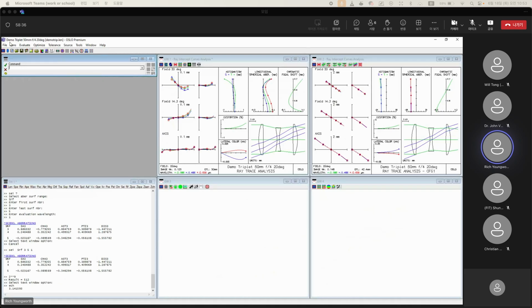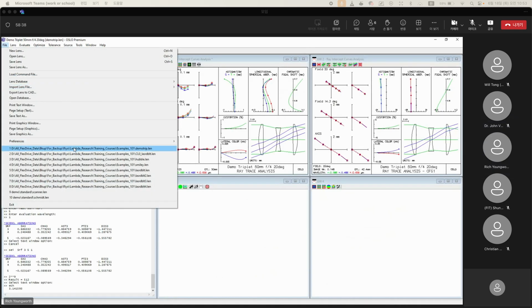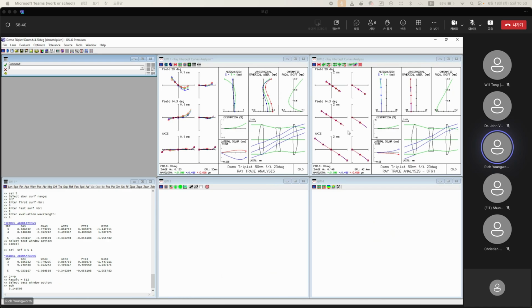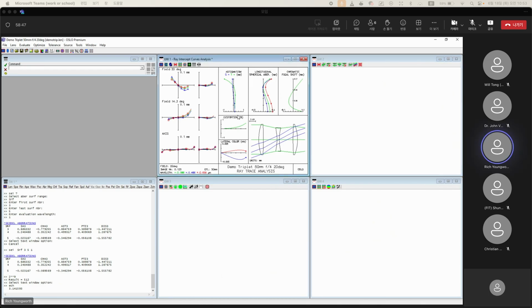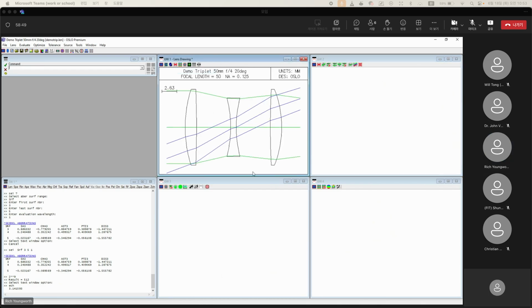So again, we'll start with the demo triplet open. So I come here to the demo triplet. I'm going to right click this window and clear it. There's also other ways to do that. And I'm just going to put the picture of the lens up here. It says, open the surface data spreadsheet, change the radius of curvature to 1.5 times its current value.